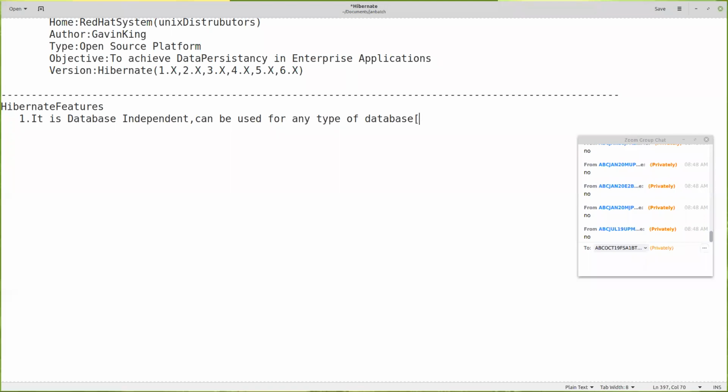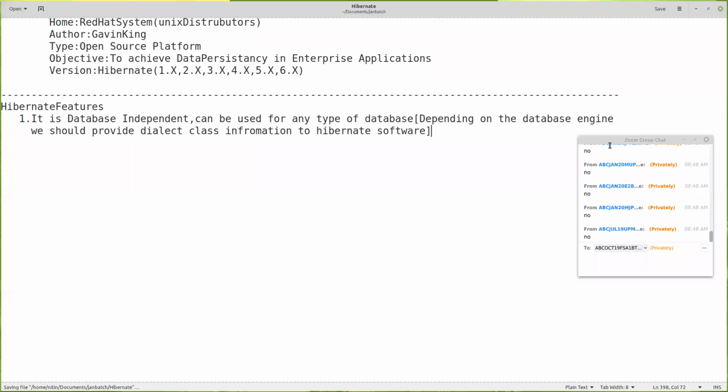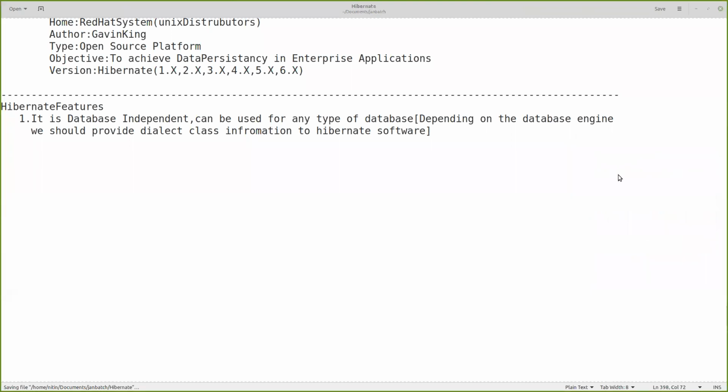But I would like to write one point here. When I write the application, depending on the database engine, we should provide a dialect class information to the Hibernate software. When I say this, you will think, what is this? I will tell you, very simple.